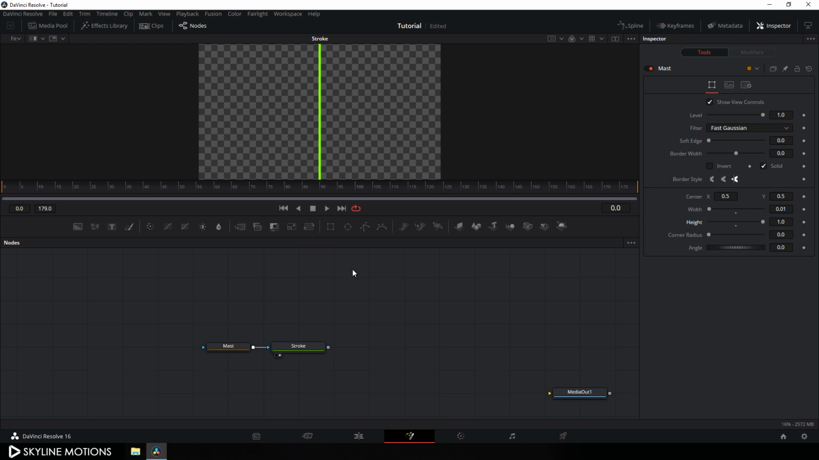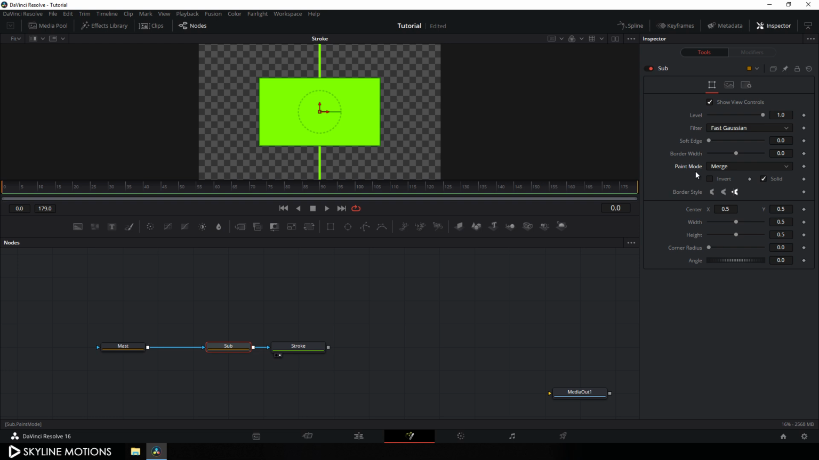So what we have to do, we have to take one more rectangle mask. So click on this button, add one more rectangle. This is going to be our subtract rectangle. So call it subtract, and select this subtract and go to this inspector window, and here we don't have any paint mode. So what we have to do, just create a gap over here and hold shift on the keyboard and attach this subtract mask right over here like this, and now we have paint mode over here. So change this paint mode to subtract.